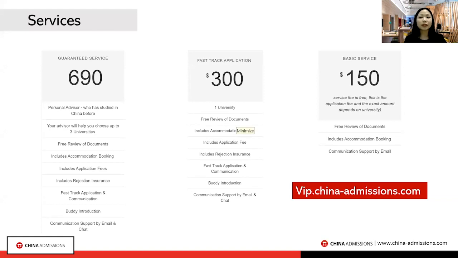So the third one is the one on the left. It's the guaranteed service or the VIP service. So it costs $690 US, which includes the application fees of 3 different universities. And you will get a personal advisor who has studied in China before to help you with your application. And it's going to be a more personalized service for you. We will make the services suitable to your personal needs.